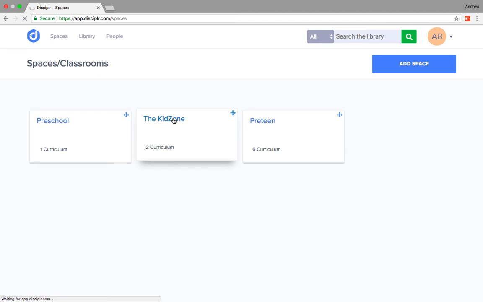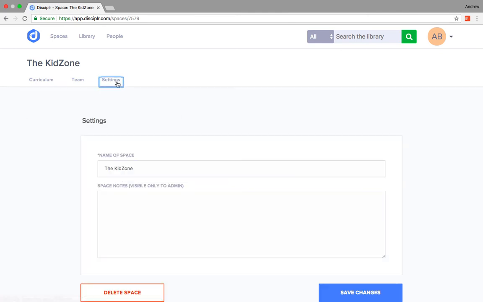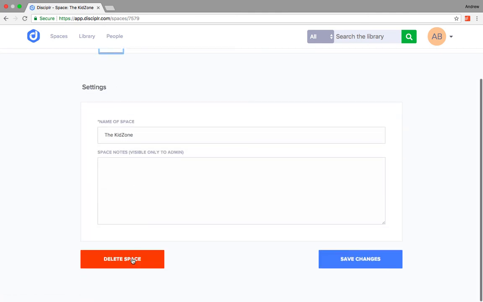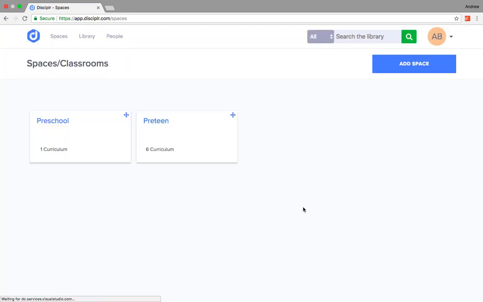Let's say that the Kids Zone is going to go away, or maybe we just need to start fresh with this space. In order to delete a space, all you need to do is click on Settings, scroll down, and click this big red button that says Delete Space. Confirm that. And now that space is removed, just be sure you only do that if you're positive that you don't want that material anymore.